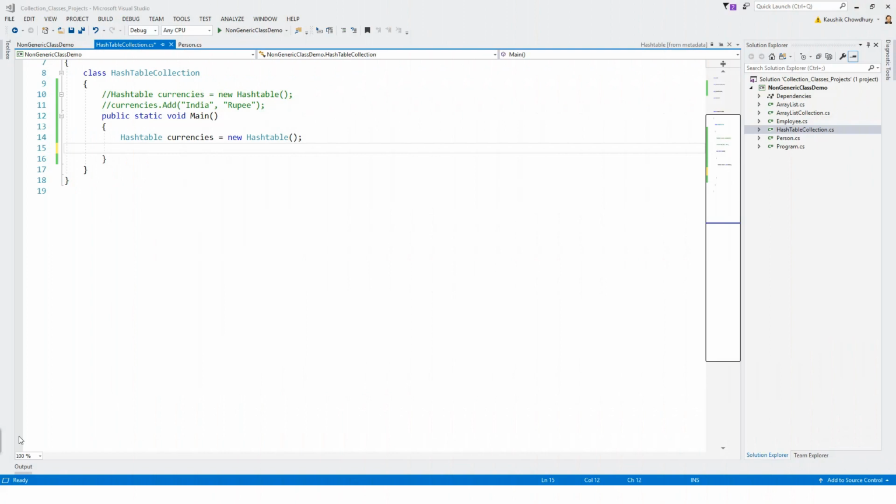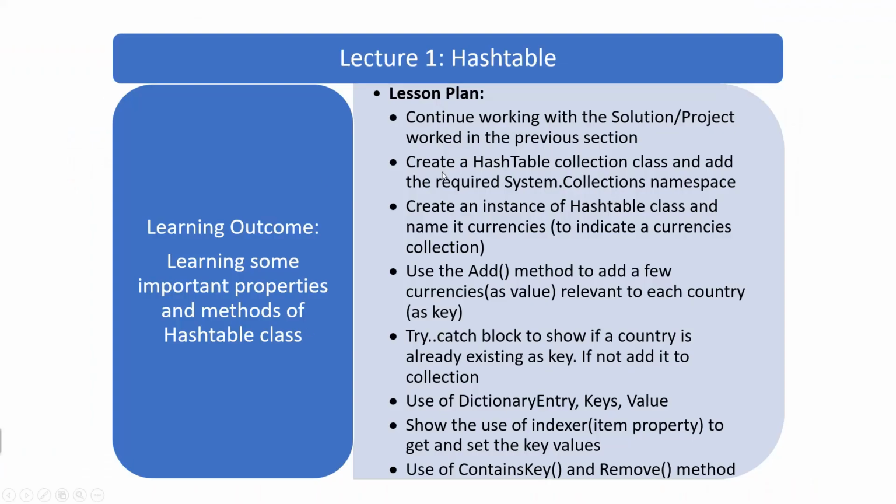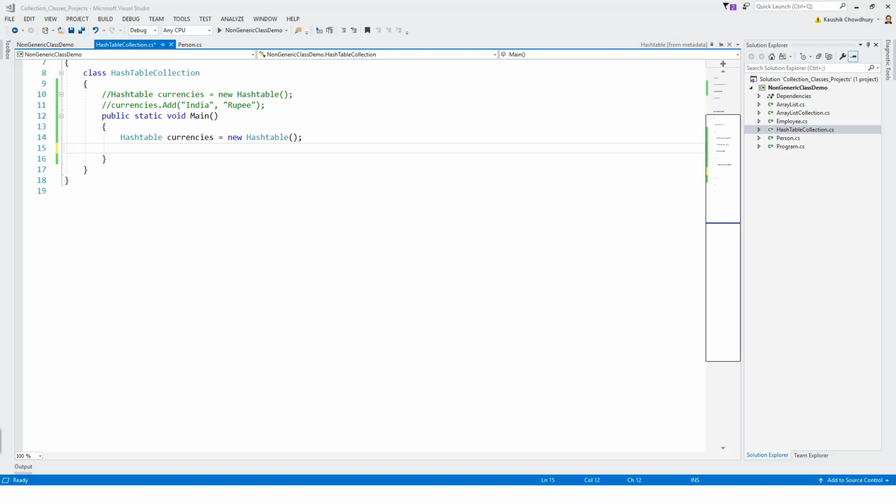Now Hashtable is also a non-generic class like the array list that we have seen in the last few lectures. Today's learning outcome is to learn some important properties and methods of the Hashtable class. You could read out this lesson plan from the resources or freeze this shot for a few seconds. Now, without spending more time on the lesson plan, let's flip straight to Visual Studio.